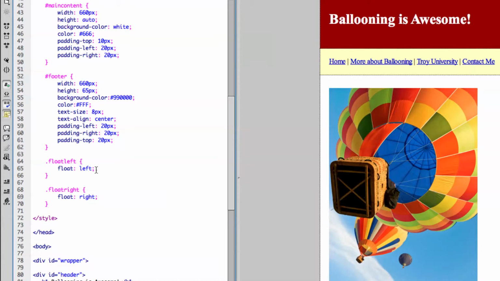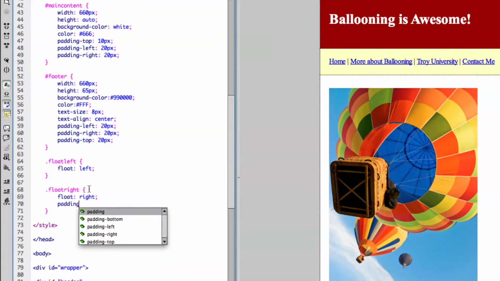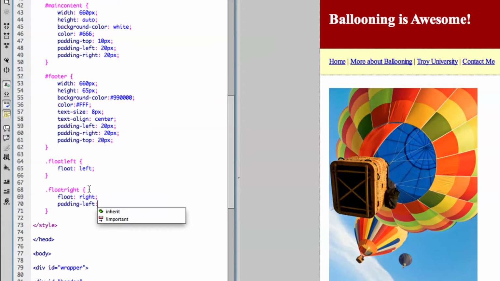padding. Since I have an image that floats to the right, I want to have a little bit of padding on the left. So my float to the right, I'm going to say padding left. The image that's on the right, you want a little padding on the left so the text will wrap around it and not be right up against it. I'm going to give it 10 pixels. I can always adjust it later.